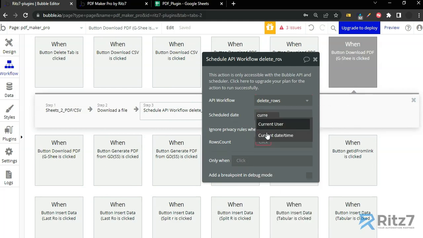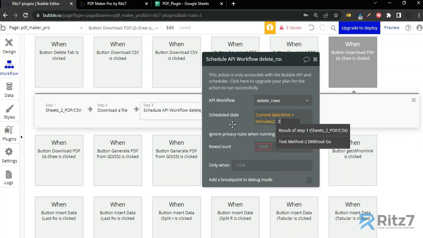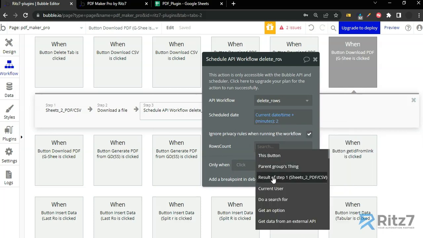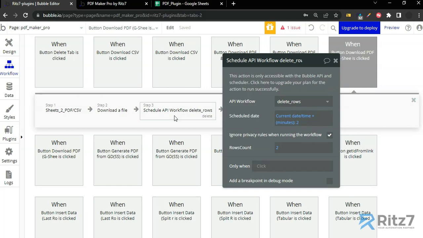So you say current date and time plus minutes 2, and rows is whatever you have used here. It could just be 2, or if you have used a dynamic value, doing a search for and then counting, or repeating group list of items count, you could give that as well here. And this should be the flow for how you use delete rows.